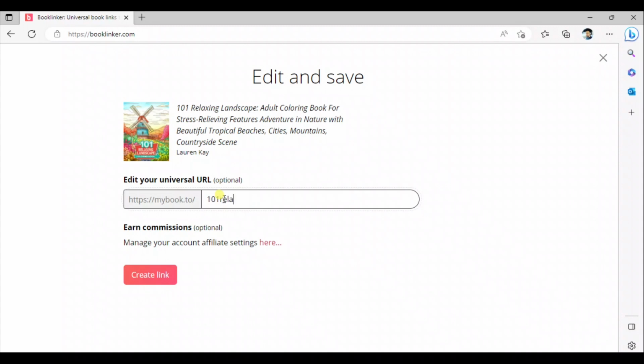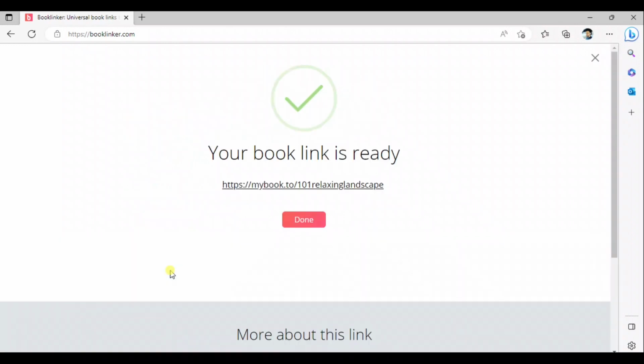So it's my book too, and I'm just going to put 101, relax, whatever we put. Okay, this is just an example. Okay, so create the link, and then the link will be created. So this will be the universal book link, which will send anyone in the world to their correct store. So there won't be any 'this book isn't available from your location' situation, because we want to make it easy for people, don't we?